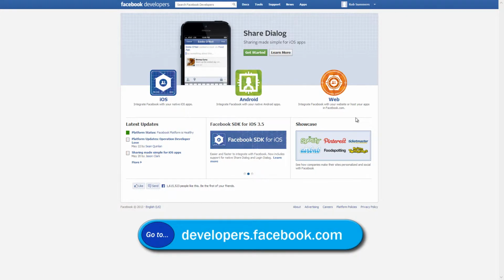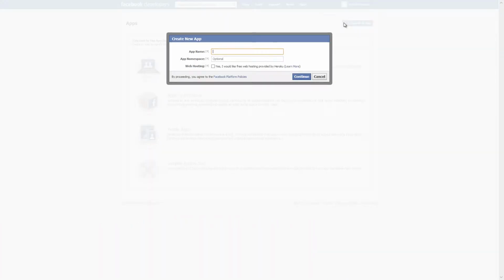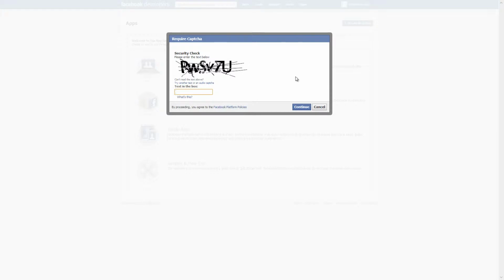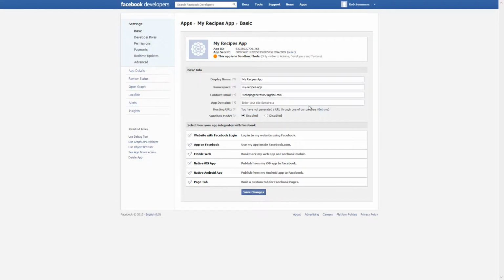First, let's start by going to developers.facebook.com and clicking Apps, and then Create New App. In the pop-up, we'll add our WAG app name and a namespace. The namespace is the text that will be included in your app link. Finally, don't check the web hosting option because, as you know, WAG has free built-in hosting for every WAG app you create. After you click Continue, you'll be required to type a security CAPTCHA, and after clicking Continue again, you'll be taken to the Basic Settings page.